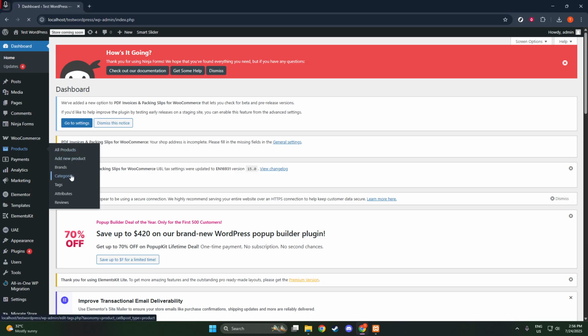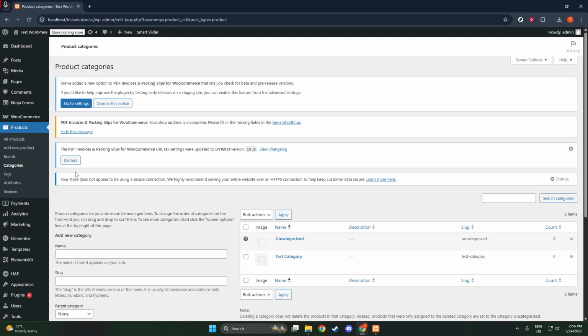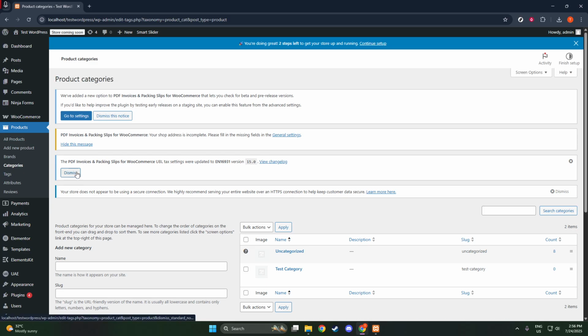To begin with, you need to navigate to your WordPress dashboard. This is where all the magic happens. Once you're there, you'll see a range of options on the left-hand side of the screen. What we're interested in is the Products option. Simply hover over or click on Products to reveal a drop-down menu. Next, select Categories from this menu. This step will take you to the Categories page, where all your existing product categories are displayed.